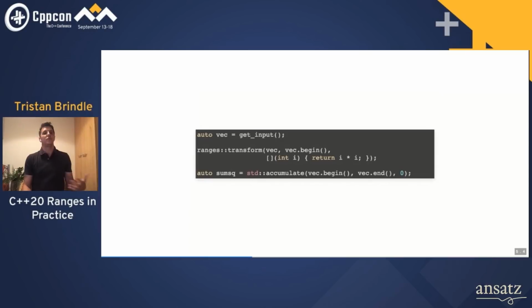And we can, of course, replace standard transform with standard ranges transform. We no longer need to say vec.begin and vec.end for the first vector. We do for the second because it takes an output iterator, but we can replace this with ranges transform, and this is going to do exactly the same thing.